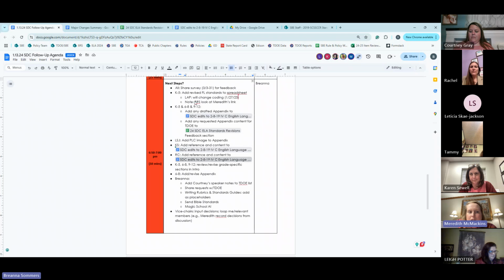Okay. Next I have 6-8 add revise appendix. I think this is already covered up here. Does anyone know what I meant by that, by chance? Is that the note about what Karen talked about, something we're supposed to add to, that she said 9 through 12 had done? Yes, at the bottom of the strand introductions.